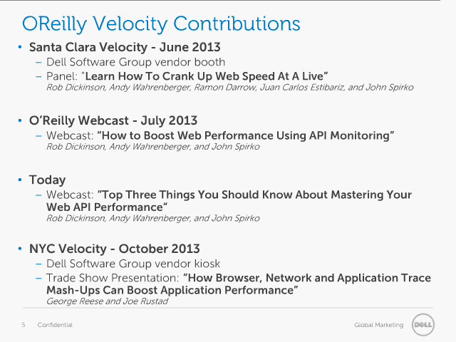So we did also a panel, a presentation, and it was similar to this one where we had representatives from our development team on web performance with people from the Dell.com team, and we're able to go back and forth and kind of offer both perspectives to the O'Reilly audience we had there. In July, we had an O'Reilly webcast on how to boost web performance using API monitoring. Today's more of a continuation of that API monitoring discussion we had.